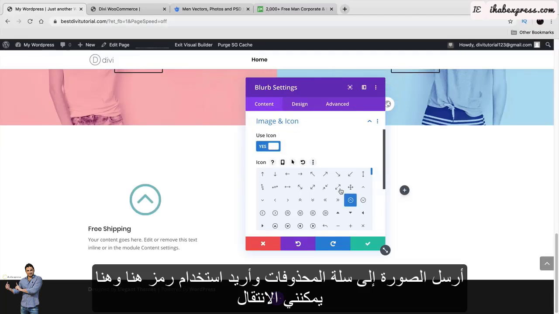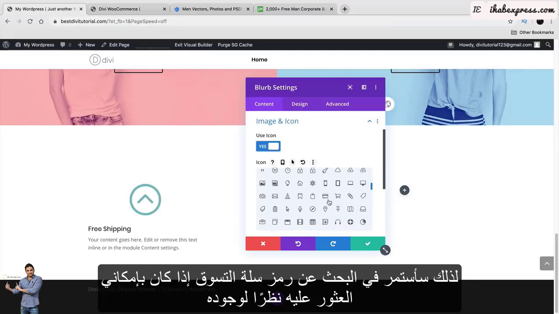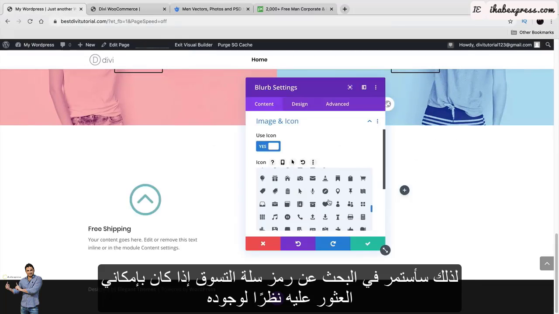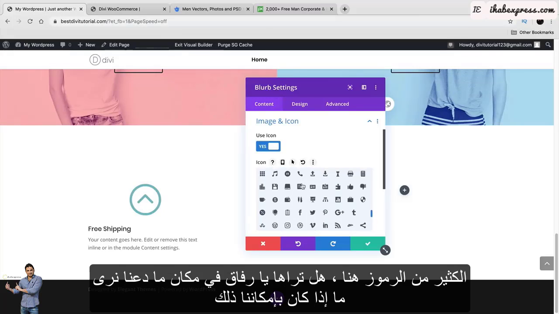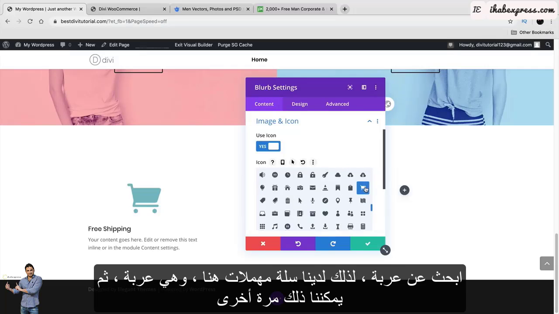And over here, I can go ahead and put in an icon. So I believe I have something like a cart. I'm gonna go ahead and find the cart icon, if I can find it, because there are a lot of icons right here. Do you guys see it somewhere? Let's see if we can find the cart. We have trash can, here it is, cart.